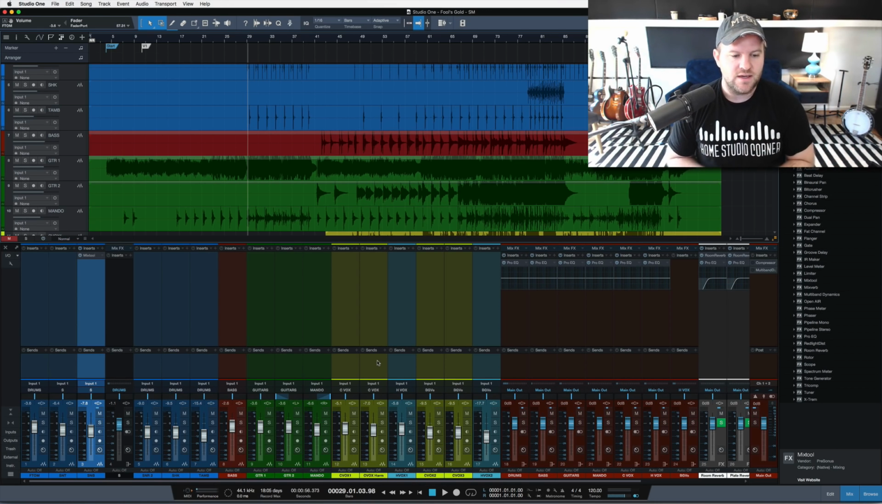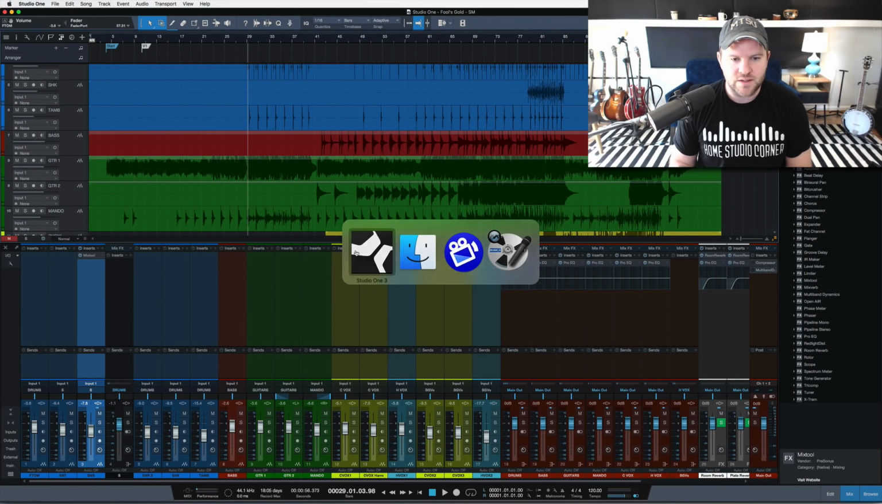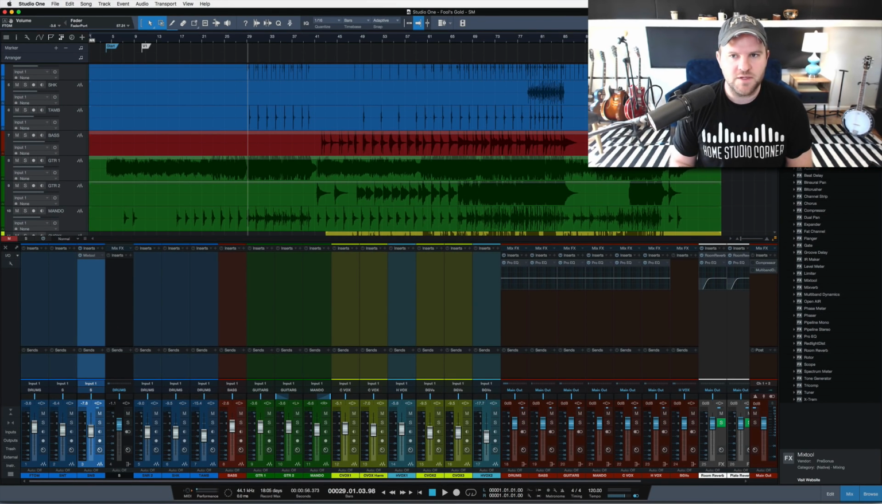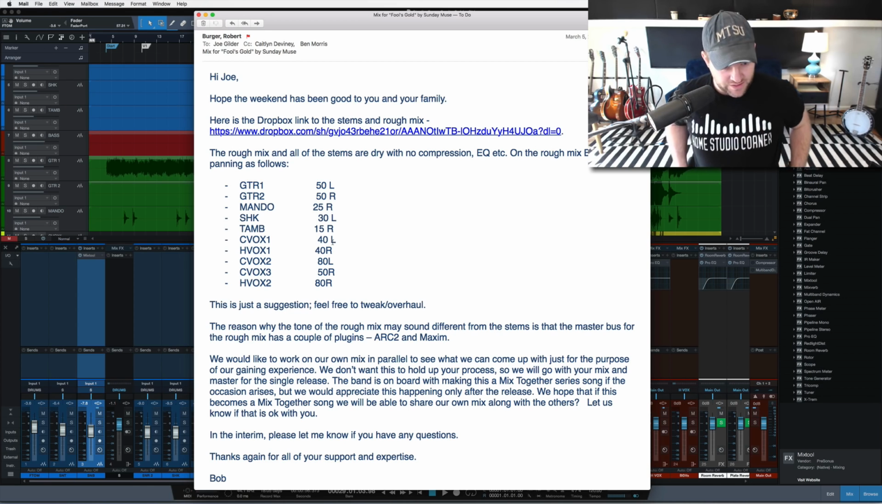Panning is interesting. I remember the original email from Bob said their original mix had the guitars panned left and right, and I believe the mandolin panned up the middle. Hold on, let me go find that email just to be sure. I'm like a time travel master. So interesting. The guitars were panned left and right, about 50% each way. The mandolin was panned right. They had shaker and tambourine panned a little bit opposite each other. And then the vocals, none of them up the middle.